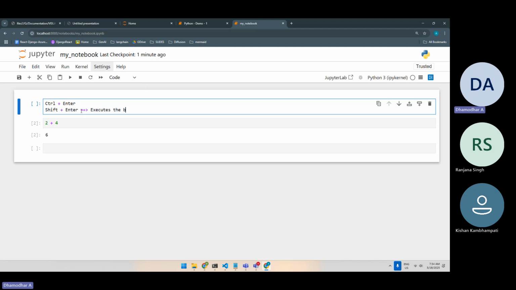It executes the block and moves to the next block, whereas control enter does the same thing, executes the block and sticks to the same block. Let me show you that.